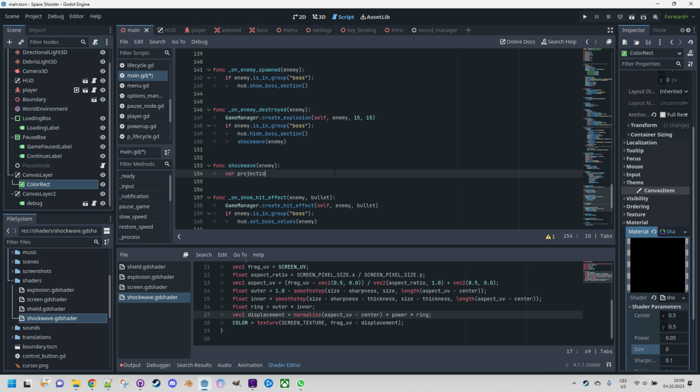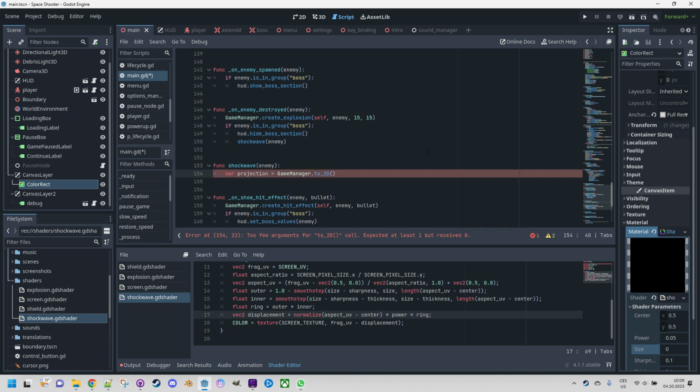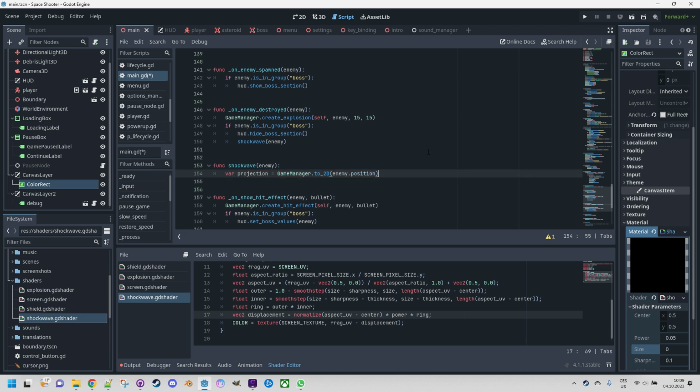Var projection is Game Manager, and it's called 2D. The parameter would be the position of the enemy object. Alright. However, these coordinates are given in pixels, and we are working in our shader with normalized scales from 0 to 1. It's necessary to divide the obtained values by the dimensions of our viewport. So what we need to do now is to divide it by get window and the property size.